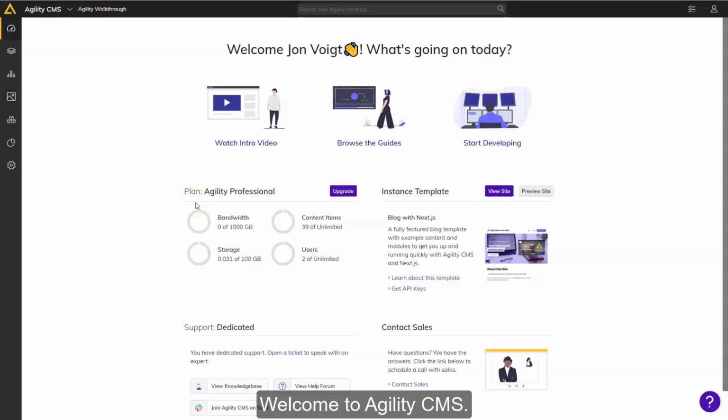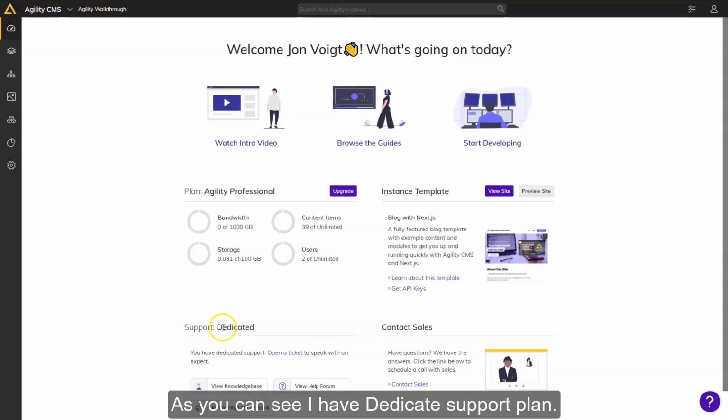Welcome to Agility CMS. This is a quick overview of the Agility Content Manager. Once you log into Agility, you will see the home page of your Agility instance. Here you can see other information like what plan you're on and your usage of this instance. You can also see your support plan that you have down below here. As you can see, I have a dedicated support plan.